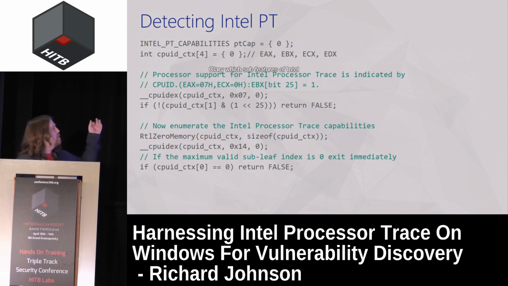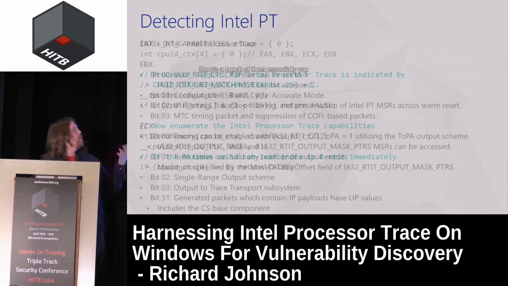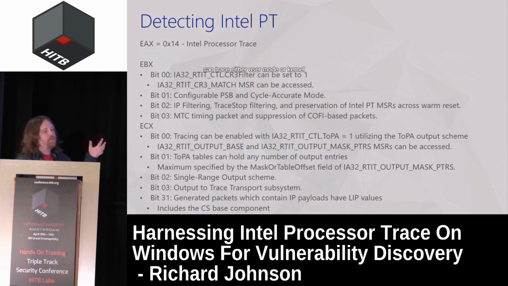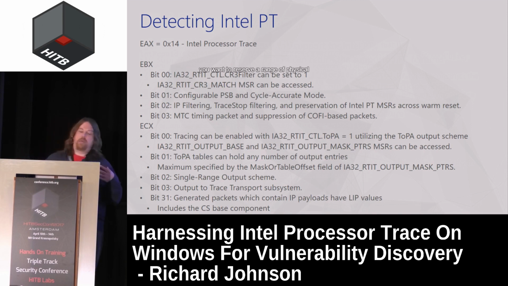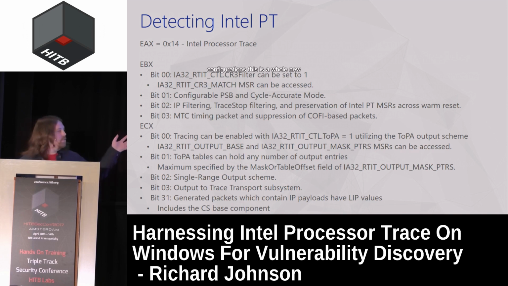Once you know that you have the right processor, you can query which sub-features of Intel Processor Trace are available, because there's a bunch of them. Essentially, you can trace either user mode or kernel mode. You can filter on a specific process using the CR3, which is your page table pointer. You can tell it that you want to reserve a range of physical RAM that you want it to do a ring buffer write out to, or you can tell it, hey, no, I've actually created a set of page tables for you so I can grow and still only manage physical memory myself, and so on. So again, there's a bunch of configurations.